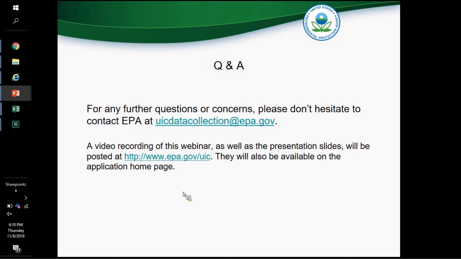It is not too late. You could even volunteer next week, frankly, if you wanted to. And you just need to email this UIC data collection at epa.gov email box, and we'll get you the login information that you need. They are individual accounts to the application. There isn't a general account that multiple people can log into. They are specific to each user.